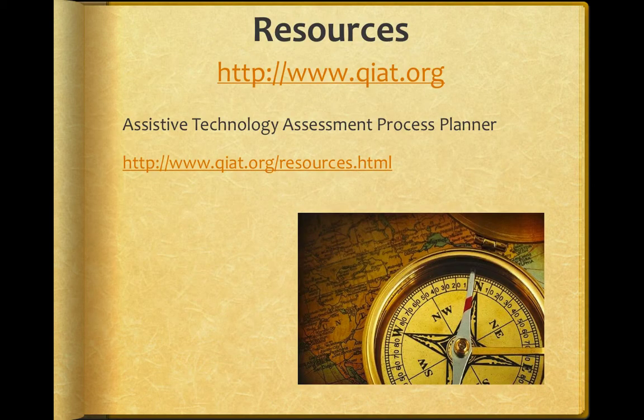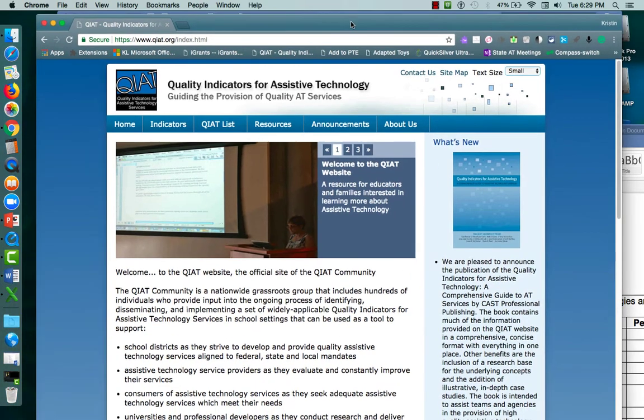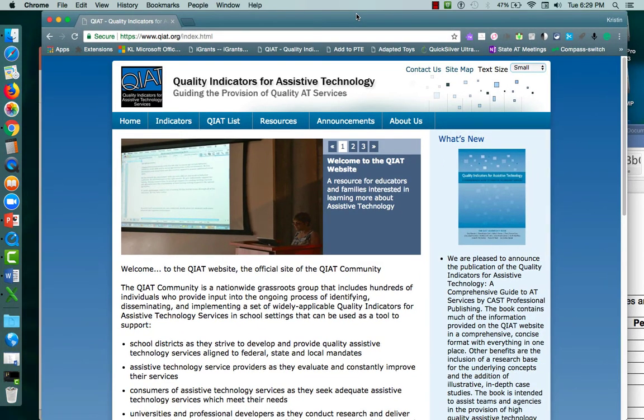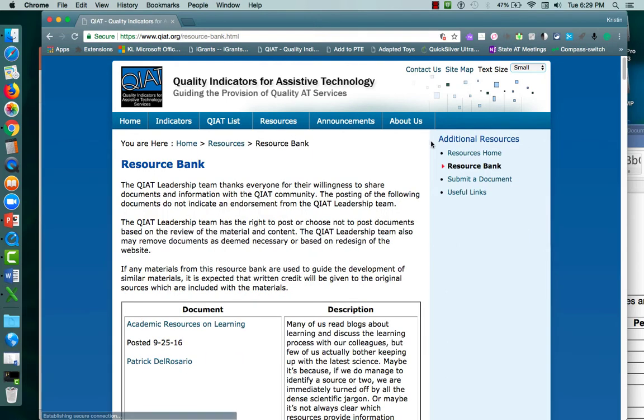Let's take a look at the resource that QIAT provides, because districts do not need to reinvent the wheel on this. There's many resources out there that provide a process, and so QIAT has the Assistive Technology Assessment Process Planner. When you go to the QIAT website, the home page will look like this, and you'll go under Resources, Resource Bank, and you'll need to go to Resource Home.